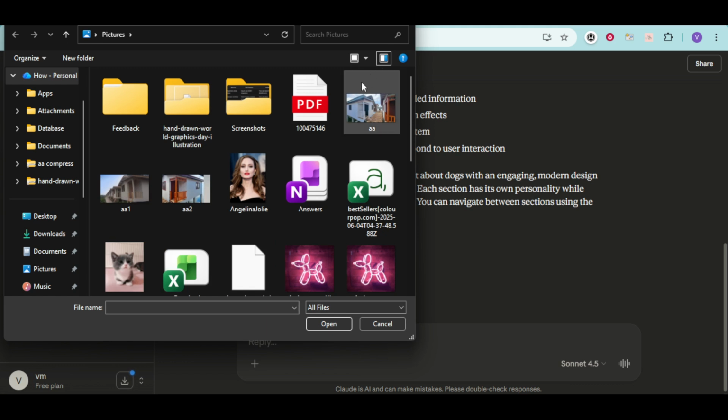Once you've located your PDF, click on it once to select it. Take a moment to double check that it's the correct file, especially if you have several PDFs with similar names. And this is important if you're working with sensitive or private information, because you'll want to be sure you're only uploading the document you actually intend to share with Claude.